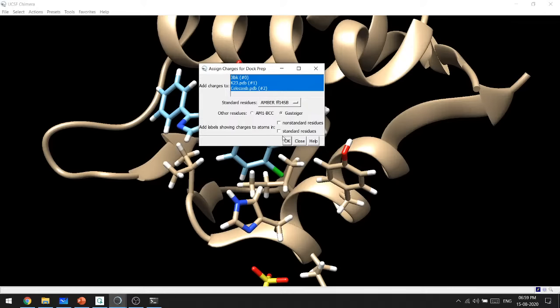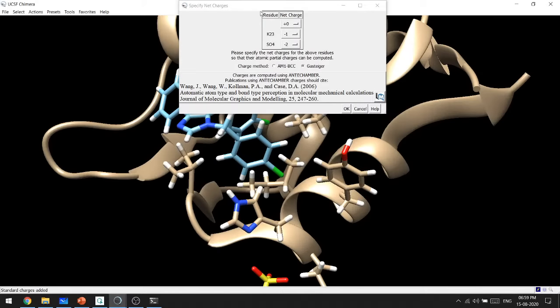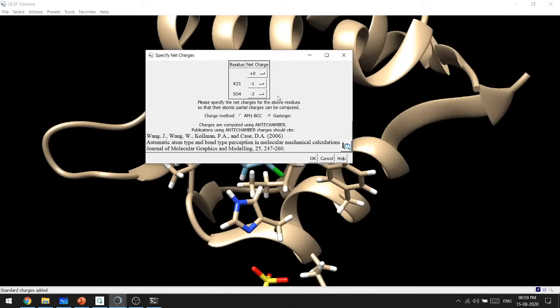Again, let's not worry about it for the first docking. Let's keep it default. It works best. The Gasteiger charges are very good. Even the AutoDock tools recommend that you use the Gasteiger charges for calculation. So let's keep it that way. And okay. It will confirm the charges on different molecules or different residues that you have.